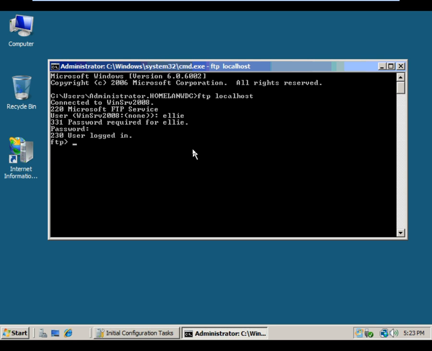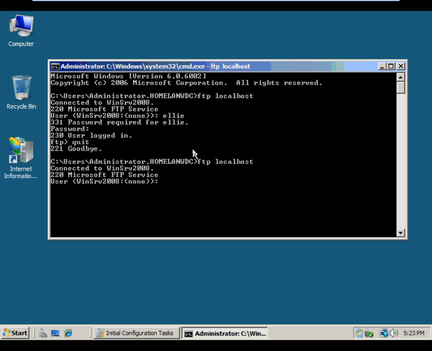And so what I'll do is I'll type in quit, and that tells me goodbye. And let me do FTP localhost again. You can use quit or you can use bye there to get out. And now it says we're connected back to the FTP service, and I'm going to type in Jethro just to prove we can get into Jethro. PA55W0RD, and it says that Jethro is also logged in. So we know that that is up and running.